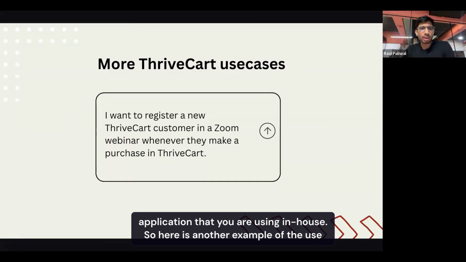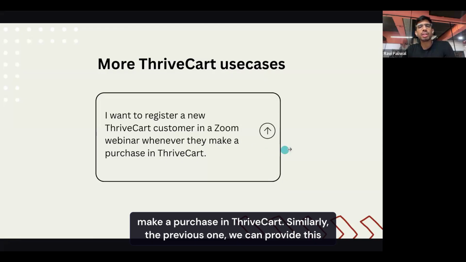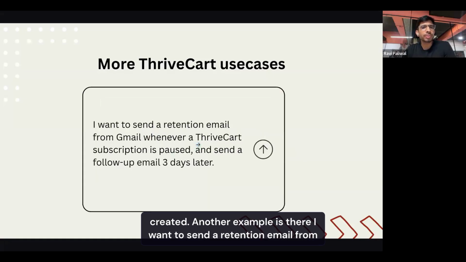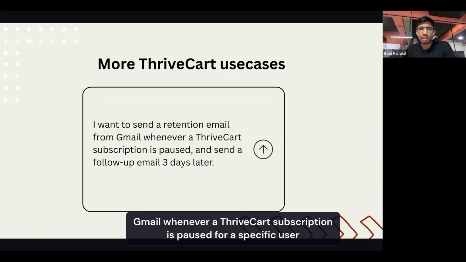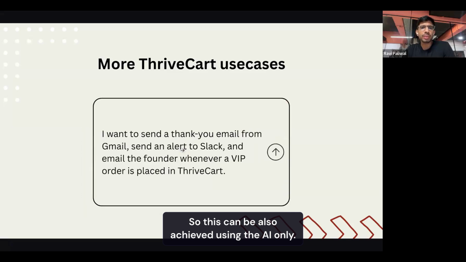So here is another example of a use case. I want to register a new ThriveCart customer in a Zoom webinar whenever they make a purchase in ThriveCart. Similar to the previous one, we can provide this prompt, or we can just write all these things in plain English and AI creates it. Another example: I want to send a retention email from Gmail whenever a ThriveCart subscription is paused for a specific user, and send a follow-up email 3 days later. So this can also be achieved using the AI only.